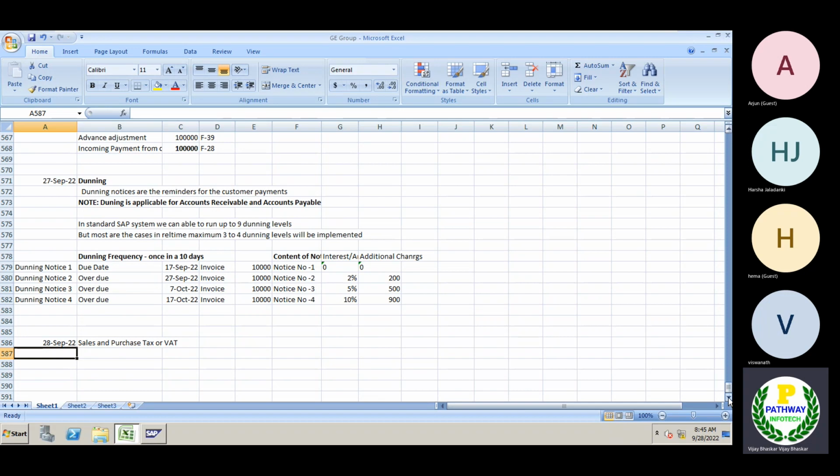So GST we are going to discuss after completion of the SD integration, because now we must require a purchase order and sales order. At that point of time we are going to apply the tax codes. But now let us discuss the sales and purchase tax also.